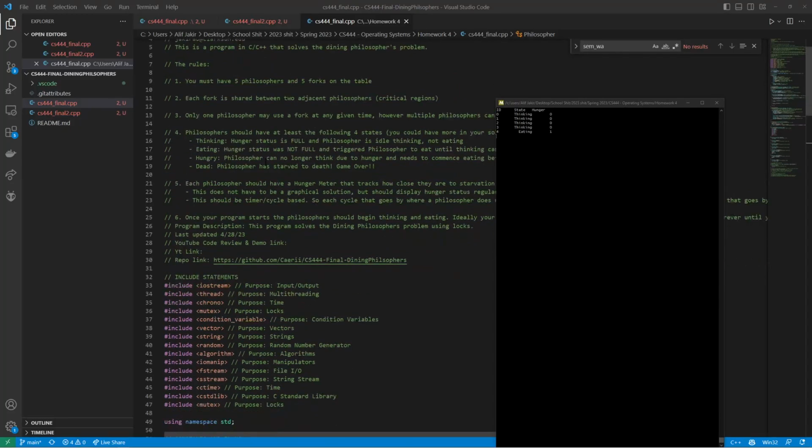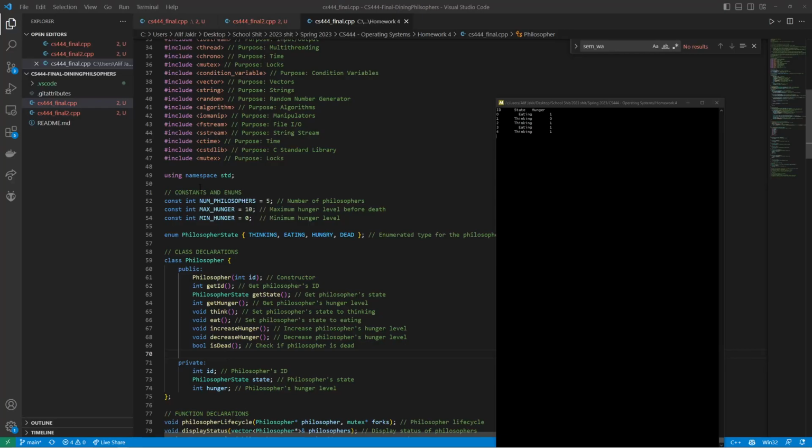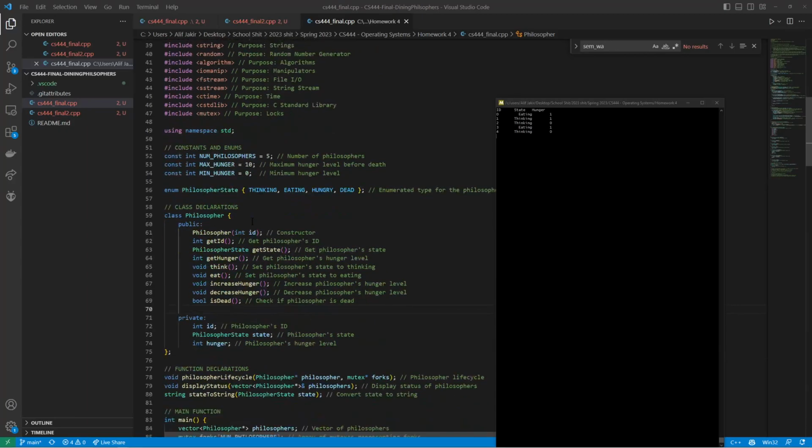The code right here implements the solution to the dining philosopher's problem using locks and condition variables. Over here, we have some includes, standard namespace, and some constants. If the philosopher gets to a hunger of 10, which it never does, it will die. There are five philosophers. Minimum hunger level is 0. In our class declaration, we have the various things that the philosopher is capable of doing: thinking, eating, increasing or decreasing hunger, and checking if they're dead. You can also get their ID and state.